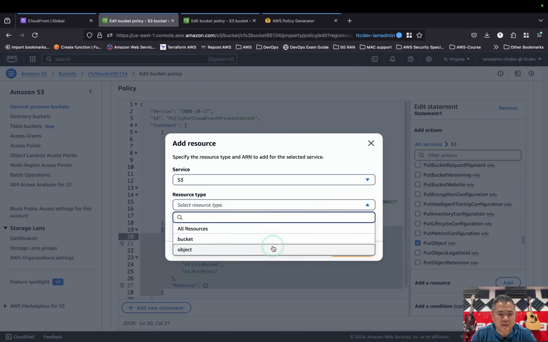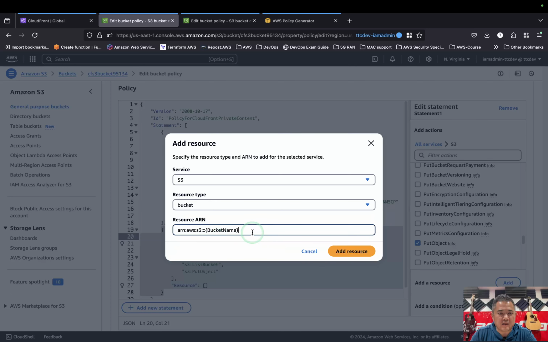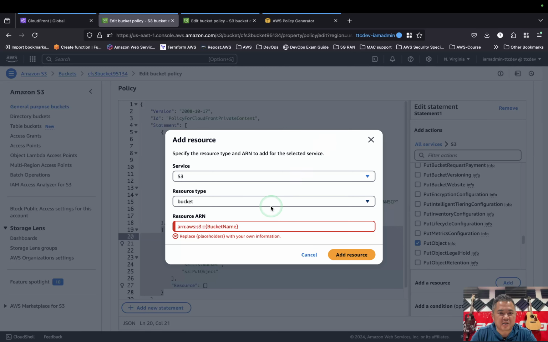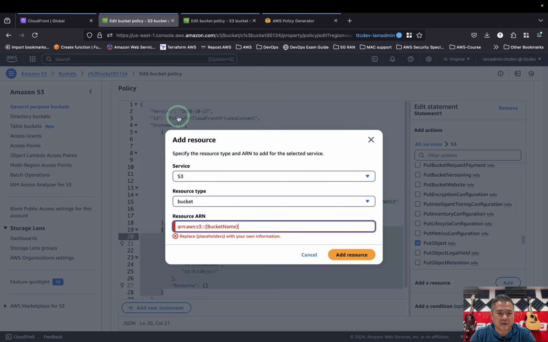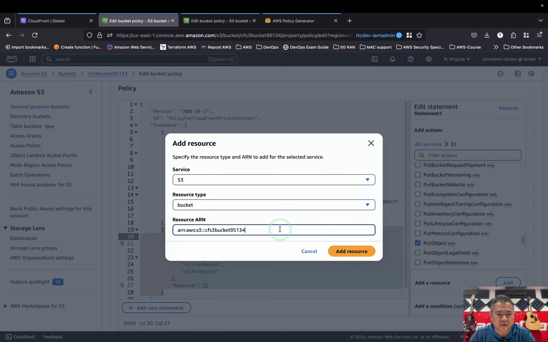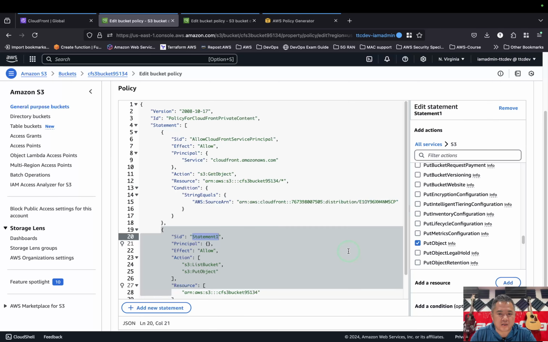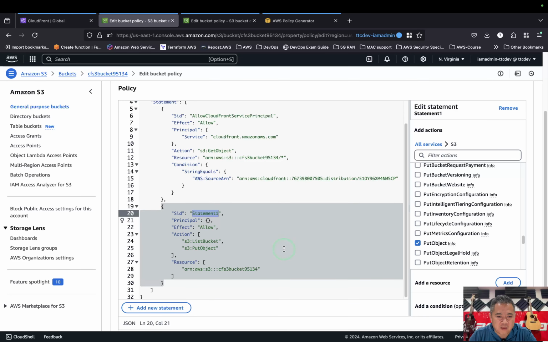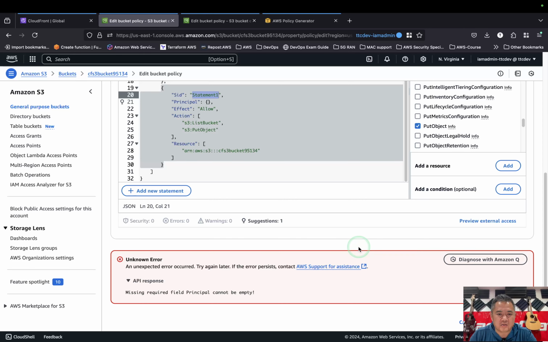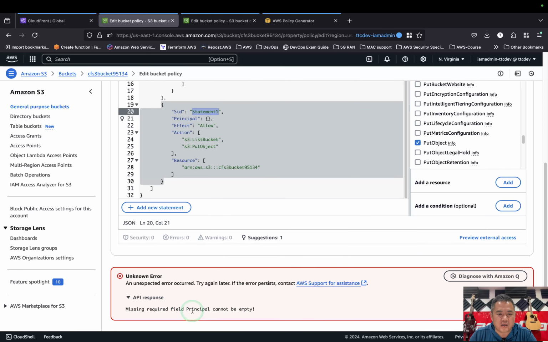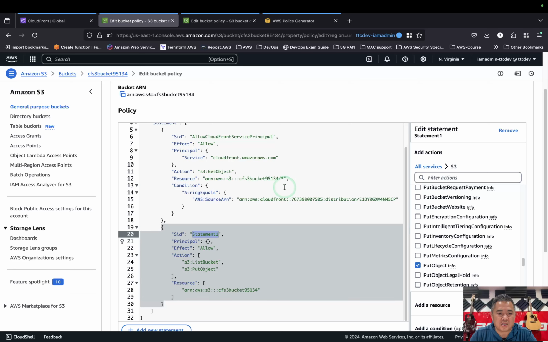S3, and then the bucket itself. The bucket name is, what's the bucket name? There it is. Add resource. All right, so I got my resource here. Save changes. Okay, there seems to be an error. Missing required field principal cannot be empty.